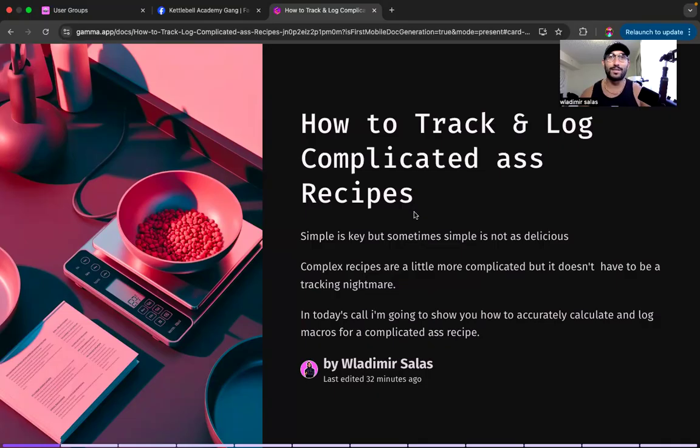Simple is key, and that's why when all of you start off, I talk about keeping the meals as simple as possible. We're talking about 3 ingredient meals, 4 ingredient meals. That's what's gonna be the easiest to track and log. However, simple is key, but sometimes simple is not as delicious.